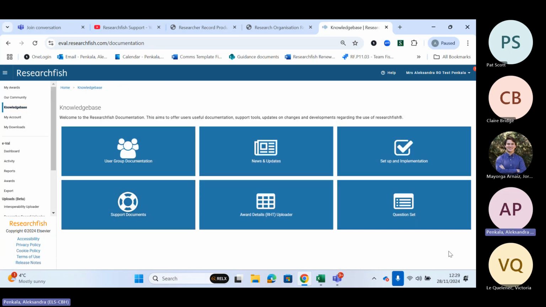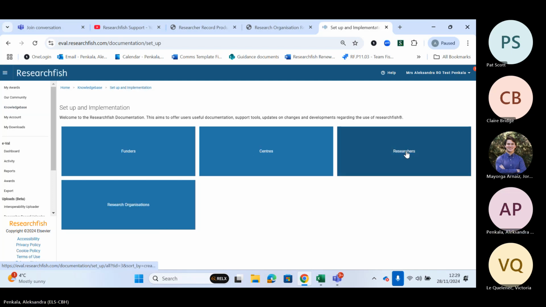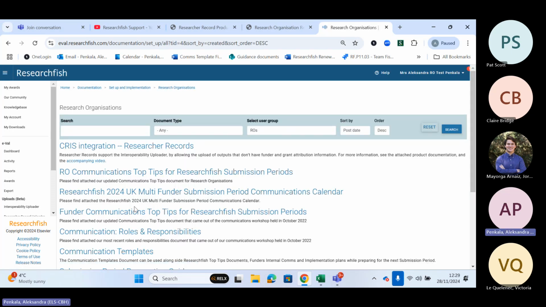And here we have many different options, but if you are looking for this specific topic, which is the webinar in regards to Researcher Record and CRIS integration, then what you would need to do is click once again on Knowledge Base, then Setup and Implementation, Research Organizations, and here you will find CRIS Integration Researcher Record.